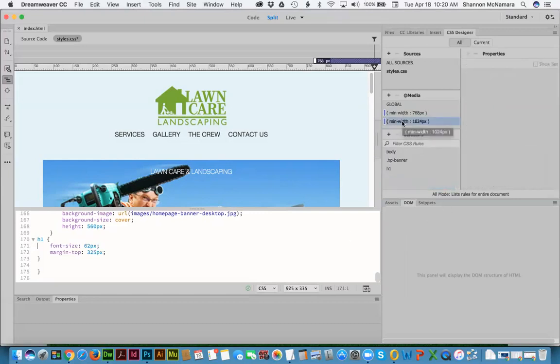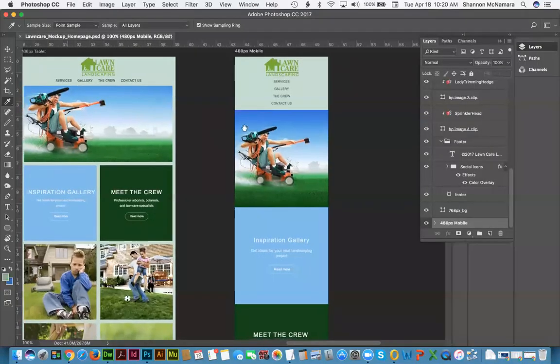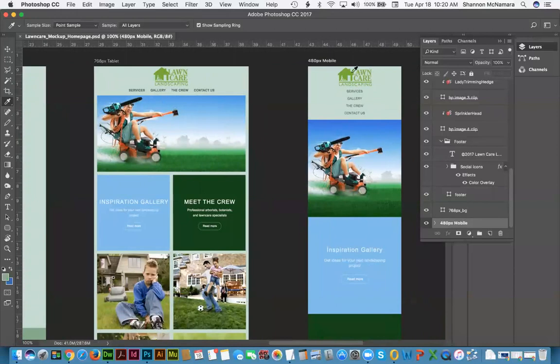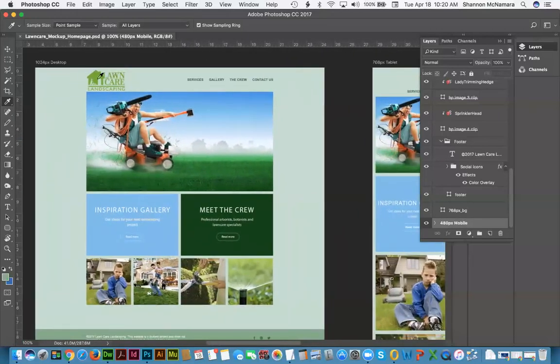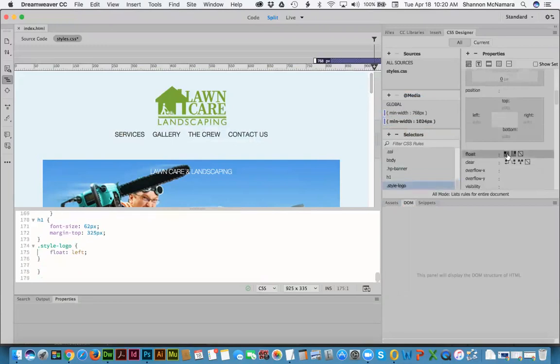Again, making sure you're in that media selector with H1 selected, add in another selector, and we're going to deal with the logo. So we're going to do dot style, select logo, hit enter. Because how does the logo look before we do this in our desktop version? It's centered in our mobile and it's centered in our tablet, but in our desktop version, it's over to the left. So with style logo, under layout, we're going to go to float left. Hasn't done anything yet, but that's okay.